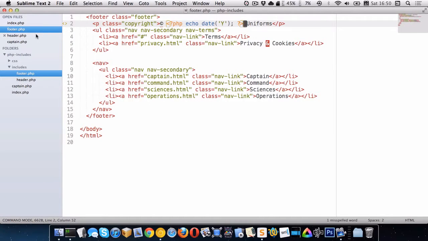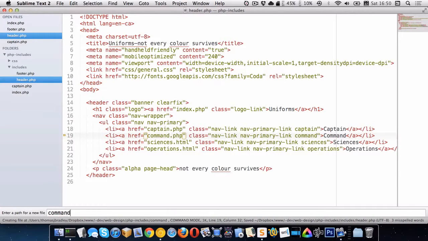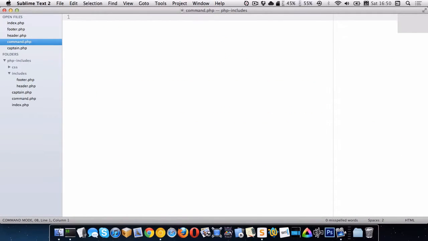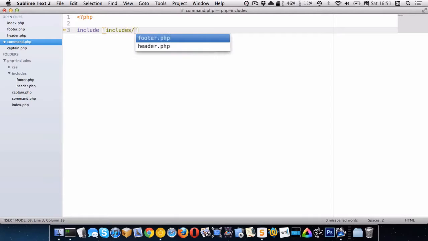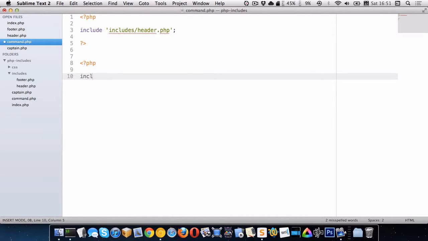So let's create a third page then. In the navigation here, let's create command.php. So I'm going to save that, and I'll make a new page called command.php. We want it to share the same header and footer. So let's create a PHP block here and include /header.php. And we'll create another PHP block and we'll write include to get the footer.php.